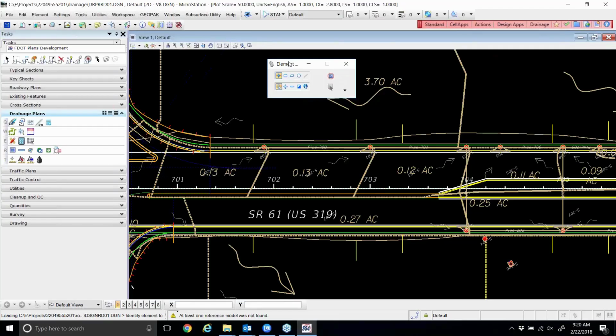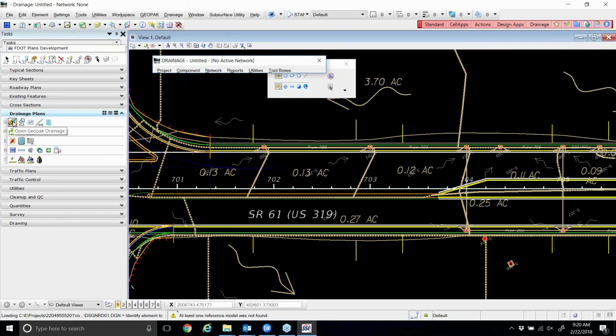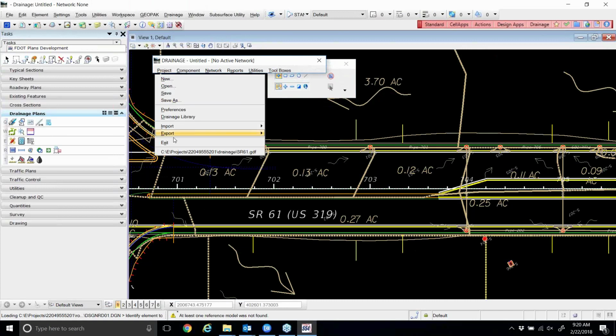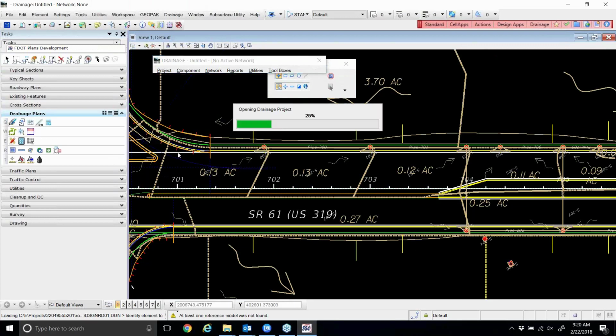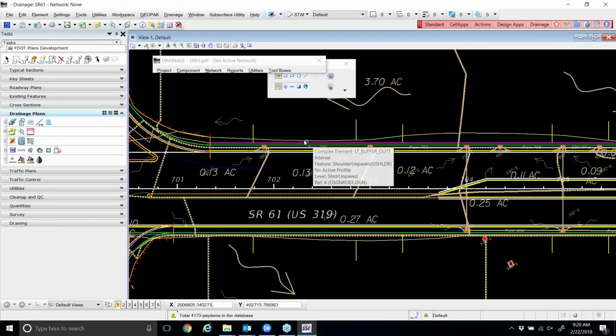So it should remember the file that we were in. It's going to be the DRP-RRD01. We'll go back into our FDOT plans development, and then we'll go through the first icon here to open GeoPak Drainage. It does not automatically reopen the last project we were in, but if we go to our project menu down at the bottom, we'll have the last project that we've used, which is SR61. We'll reopen that project. You're going to get a criteria warning. You'll click OK to that.